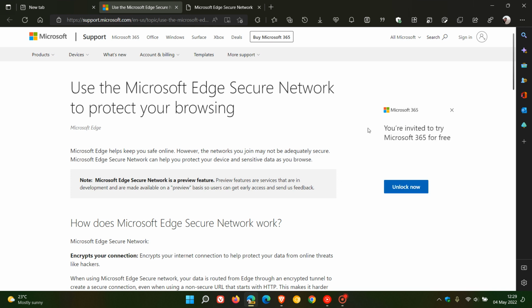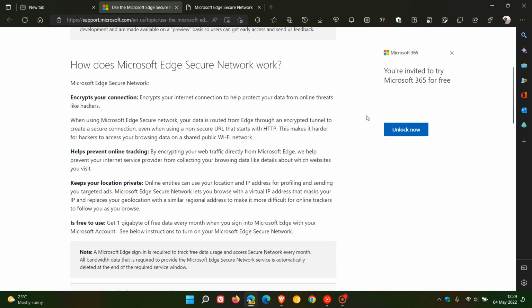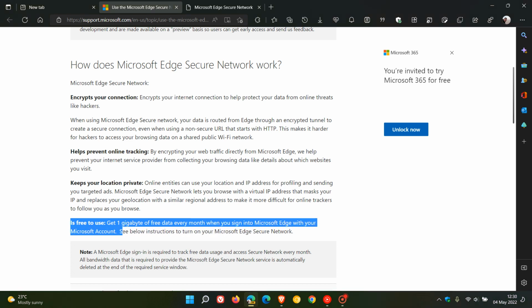And just to do a quick recap about what the Microsoft Edge Secure Network is all about, it encrypts your connection, it helps prevent online tracking, keeps your location private, which according to some reports is not exactly accurate, and some reports are suggesting that it's not doing a very good job of keeping your location private, but maybe that's a video for another day. And then, as mentioned, it's free to use. You get 1 gigabyte of free data every month when you sign into Microsoft Edge with your Microsoft account.